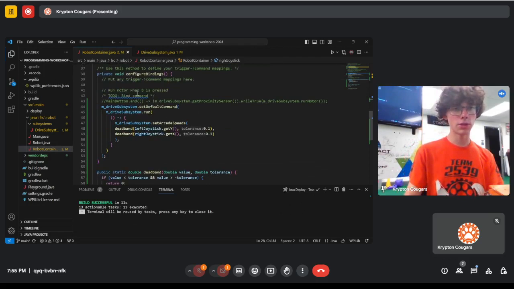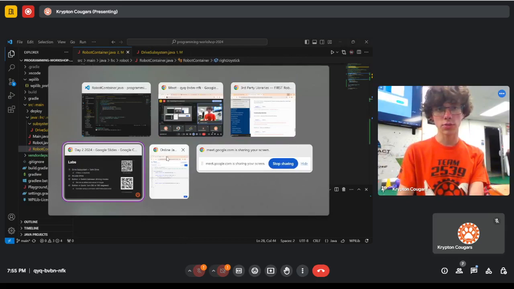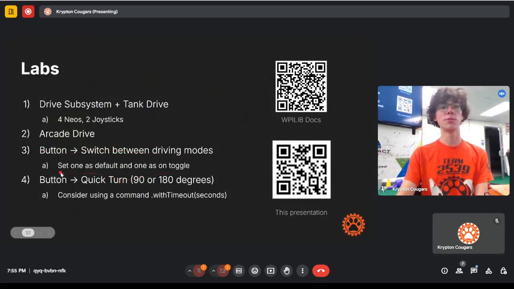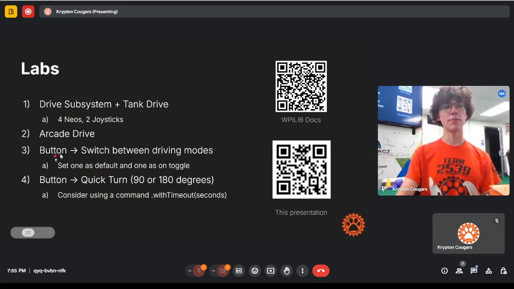For now, we're going to move on to the next task, which is using a button to switch between those driving modes. So basically, the easiest way to do this is to set one of them as default and make the button toggle the other command on or off.